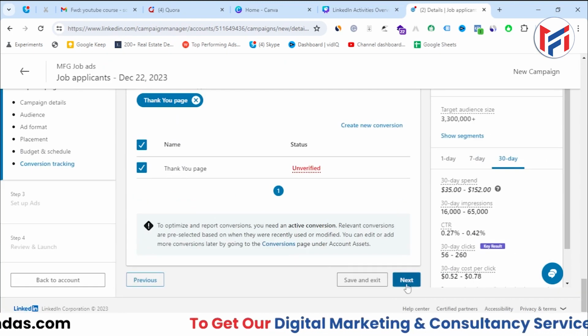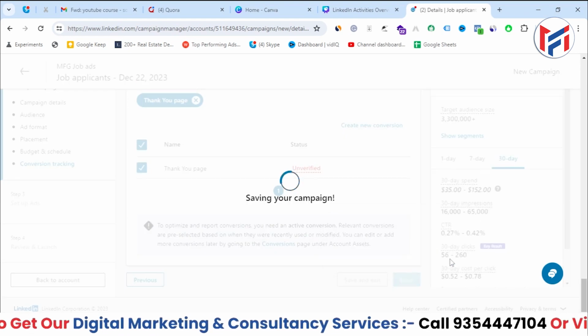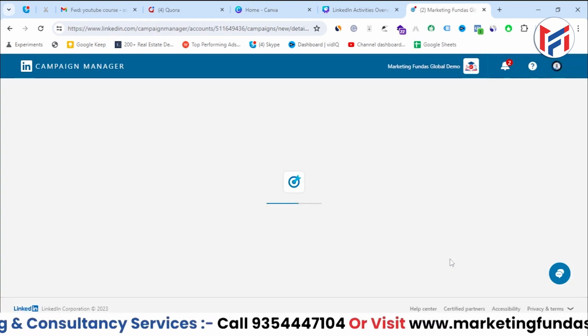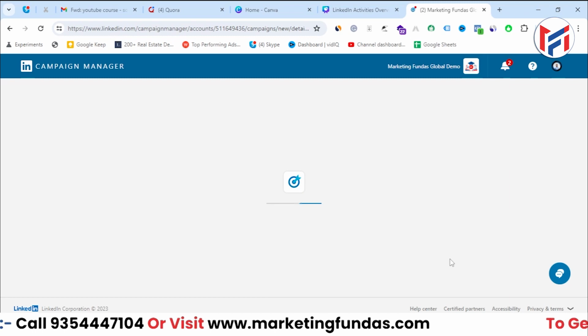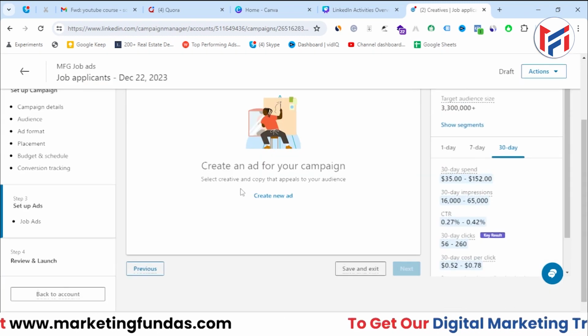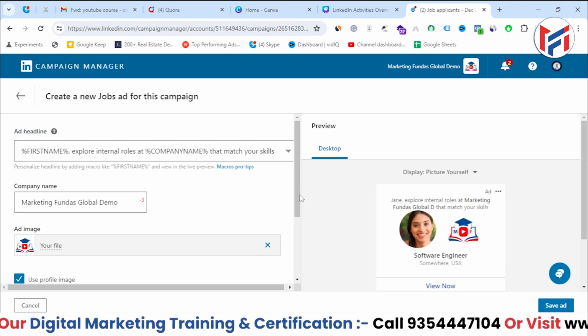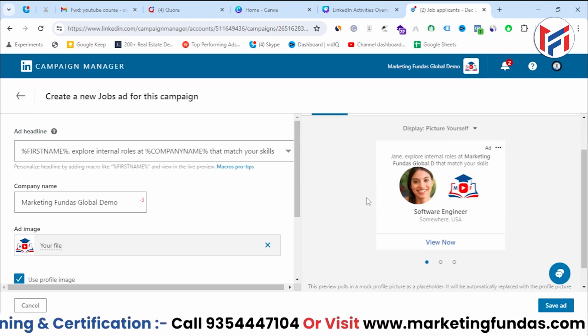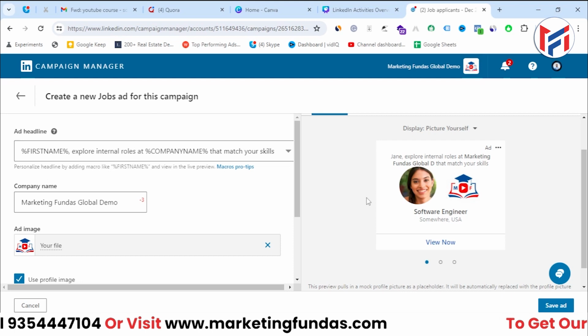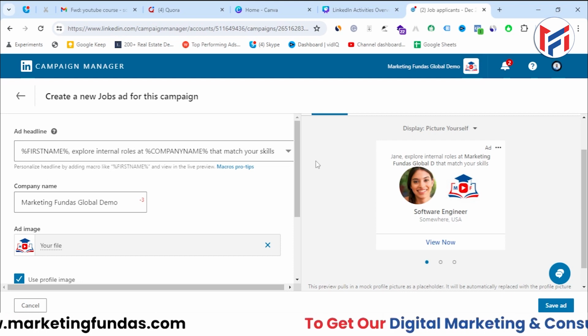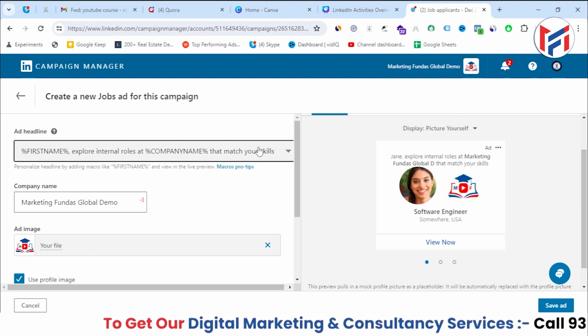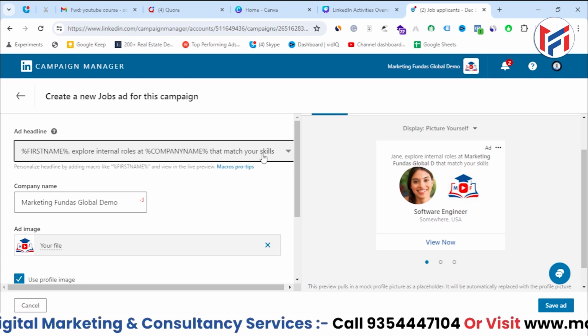Now I'll keep all the settings as they are. I'll not do anything with the campaign customizations. I've just changed the campaign type, I mean the ad type. Now again I need to create a new ad, and this is for multiple jobs, where you will be creating the ad for multiple job applications, I mean multiple job openings.